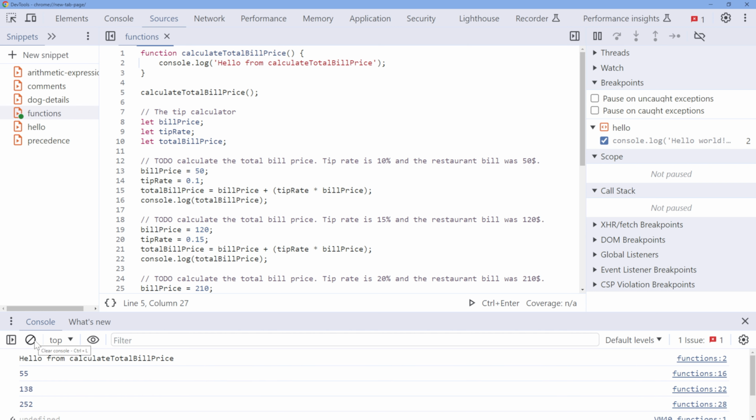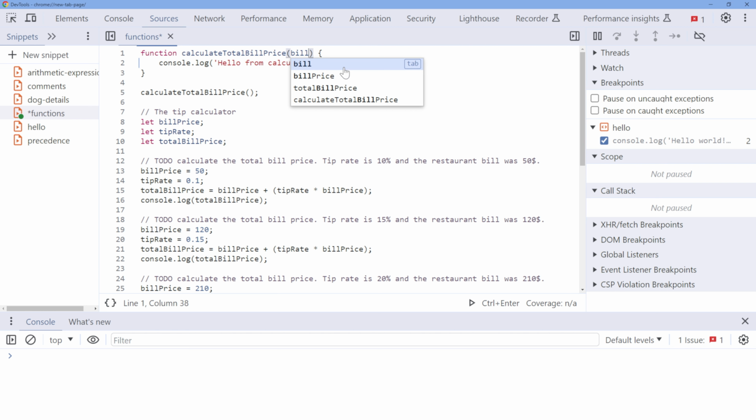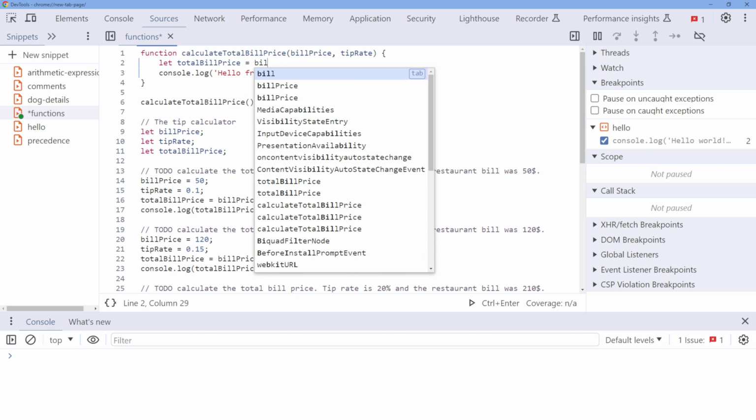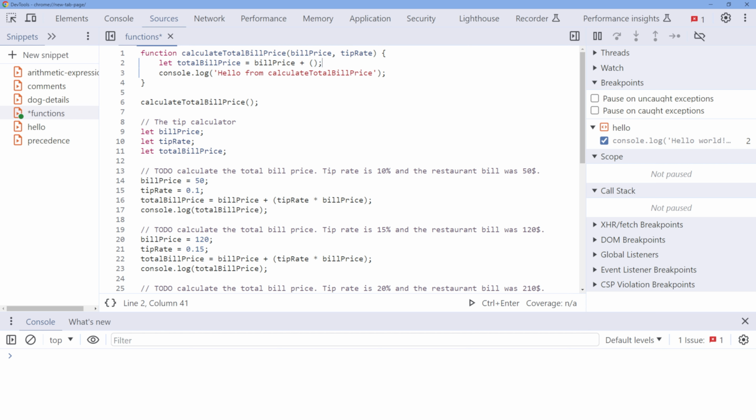Okay, let's improve our function. We need to pass parameters to calculate our bill. Let's have parameters billPrice and tipRate. These parameters can accept values passed to the function. Parameters are used inside the function and help us perform calculations. The function body contains the logic to calculate the total bill price.